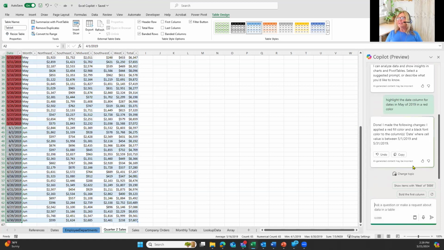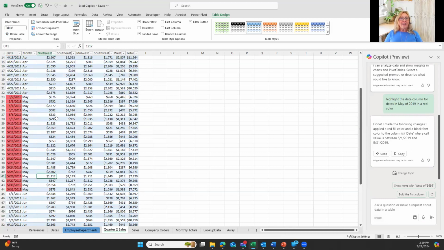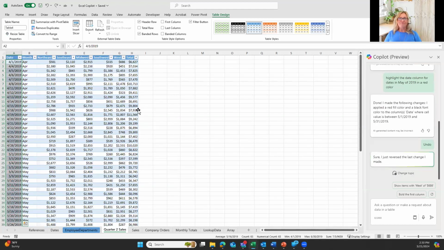So it's automatically looking at it, and it says done. It highlighted everything in that color that I told it to. I could have said change the font color to red, or whatever I wanted it to do. It's asking me if I want to keep that. On the right-hand side, it says dates that were 5/1/2019 to 5/31/19 are all highlighted. So we don't even have to use conditional formatting. Let Copilot do it. If I don't want to keep that, I just wanted to see it right now, all I have to do is click undo.